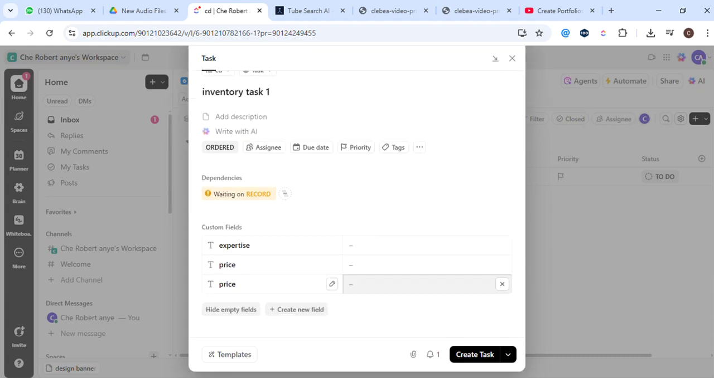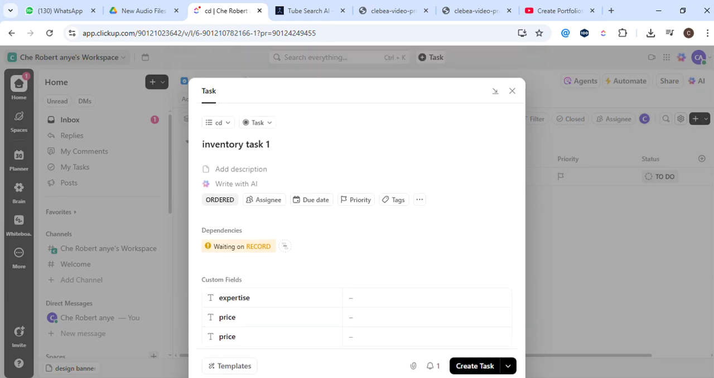ClickUp allows you to automate notifications when the quantity of an item falls below a certain number. This is a game changer because it means you'll never be caught off guard with low stock again.